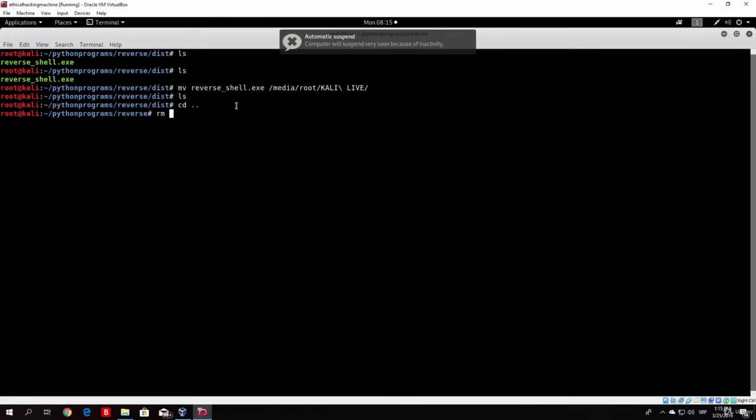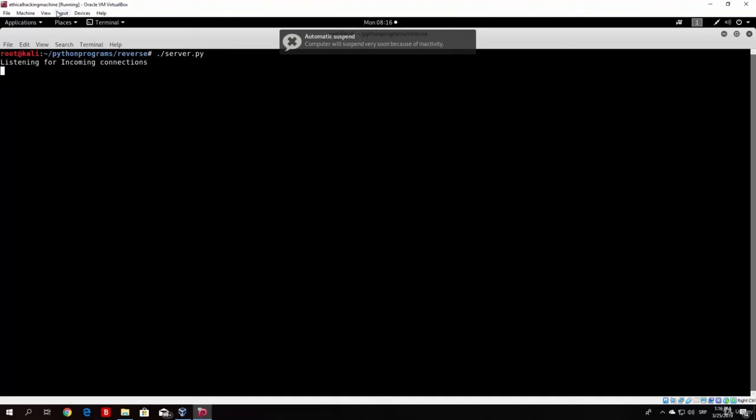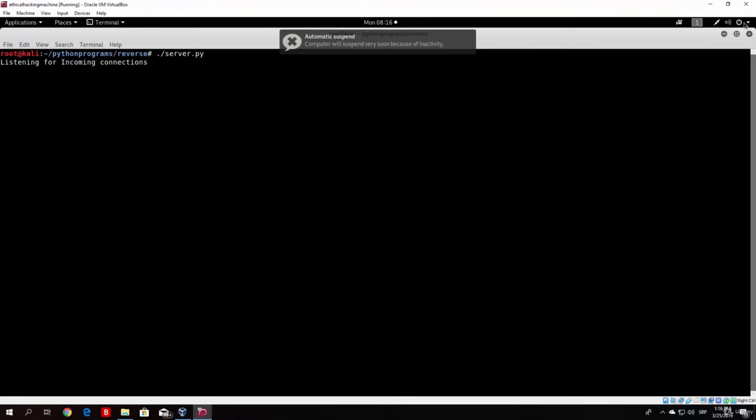Now we can actually delete all of this. Oops. Let me see, what else do we need to delete? We can delete the test.txt and the screenshot. And right now we can run our server. Let us unplug the USB drive. And let us right now try to run our reverse shell.